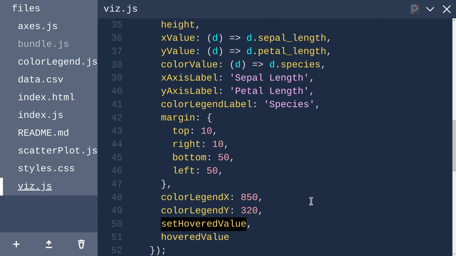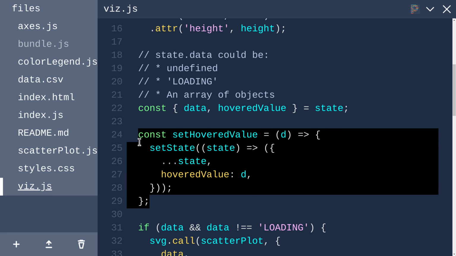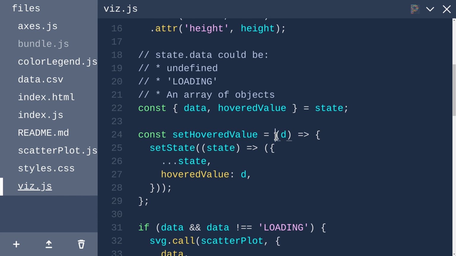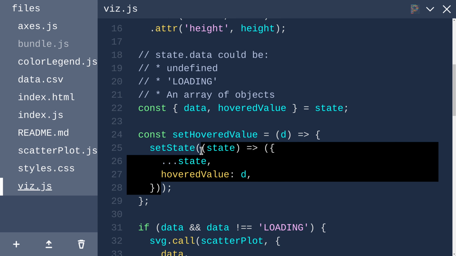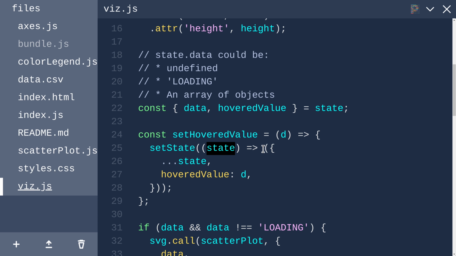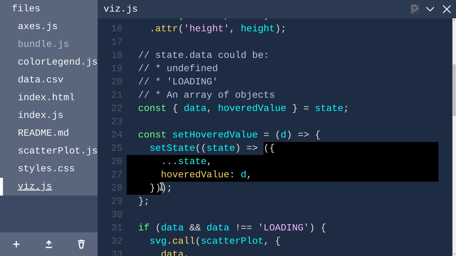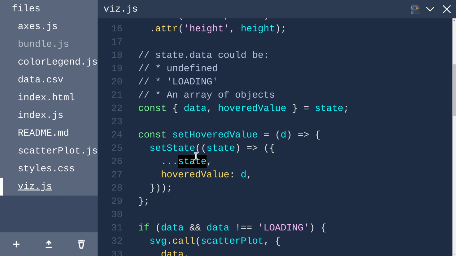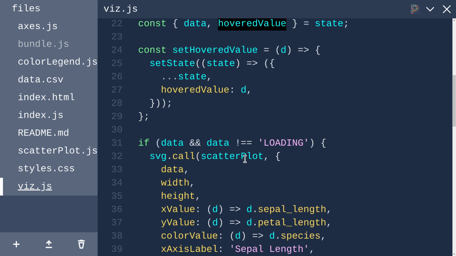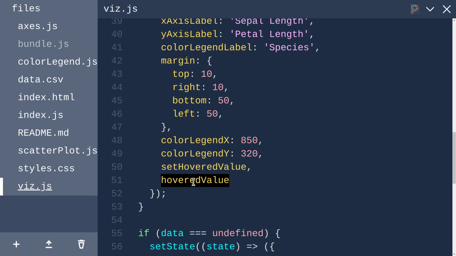In viz.js, setHoveredValue is defined as a function that takes as input d, which is the hovered value, the color value, and then it calls setState, passing a function that takes as input the previous state and generates a new state object and returns it. This new state object has whatever was there on the old state, for example, the data, but an updated hovered value. Therefore, we can destructure hovered value out of state and pass hovered value into our scatterplot.